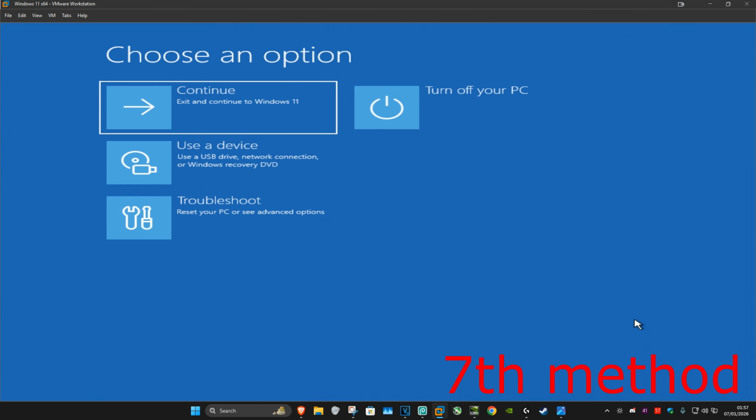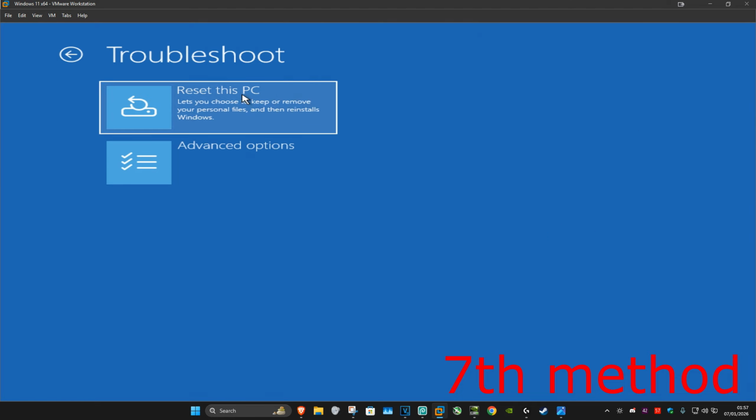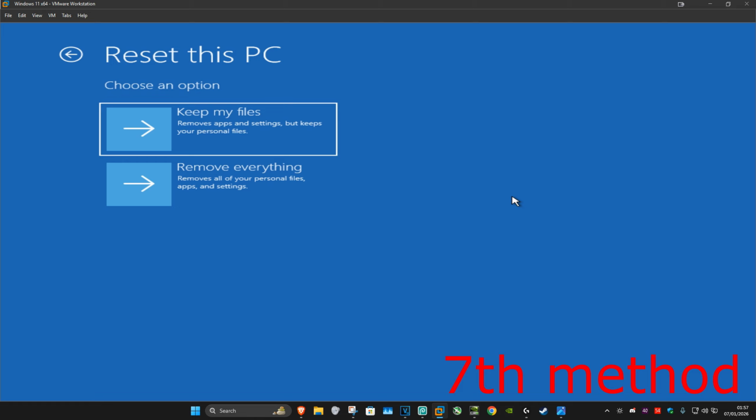For the last method, you want to come back into this screen and then click on Troubleshoot and then click on Reset this PC. If you don't have your important files backed up, you want to select Keep My Files. If you do have your important files backed up, you want to go with Remove Everything. Reset your computer, and then this should work for you.